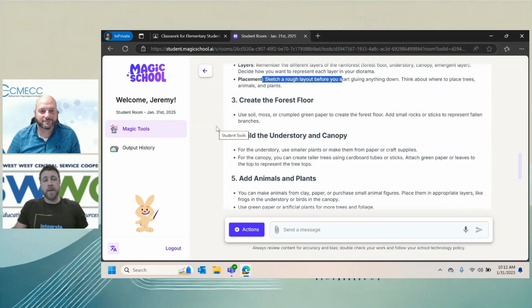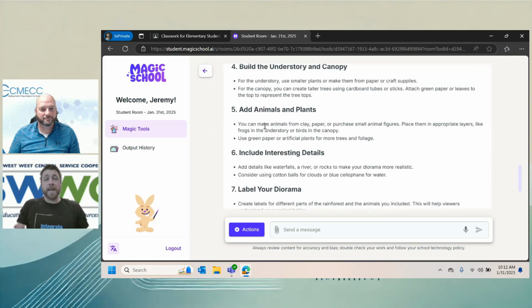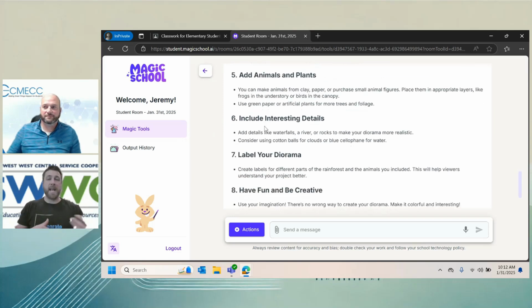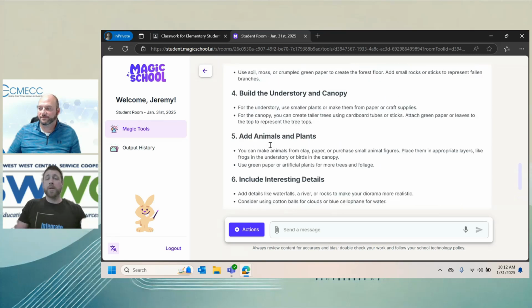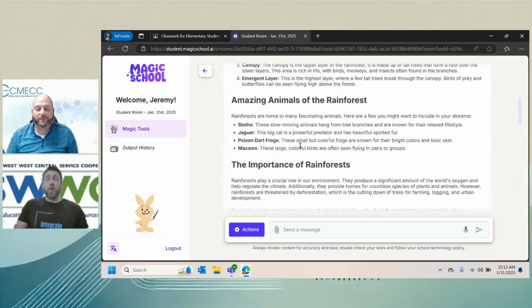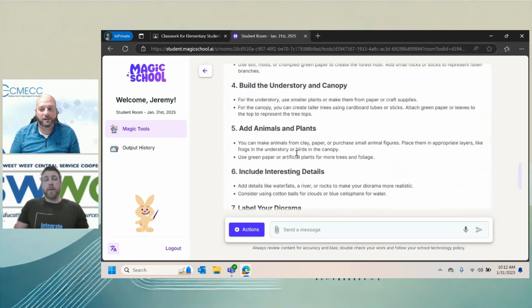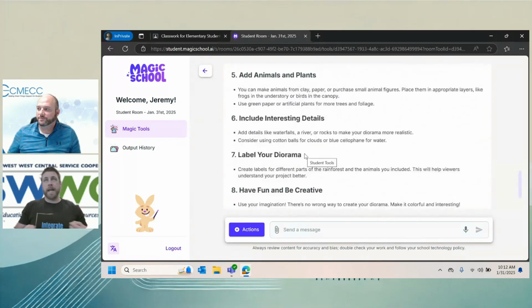Okay, so it recommends my next step, create the forest floor first. Then number 4, put in the understory and the canopy. And then add in animals and plants that we would find either in the pictures, or going back to this section in our information text, or going back to the National Geographic site and finding what animals I could put in there. And maybe they use little animal figures.